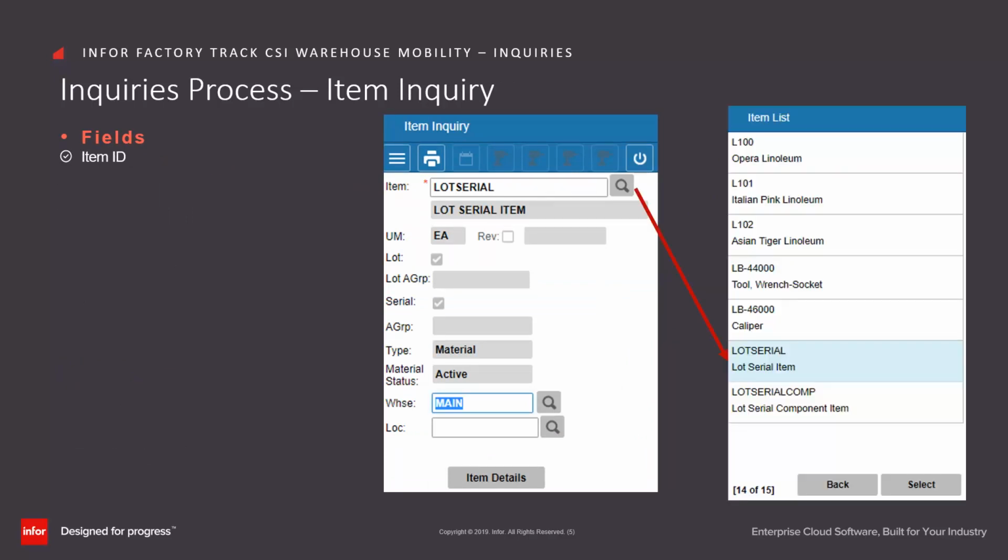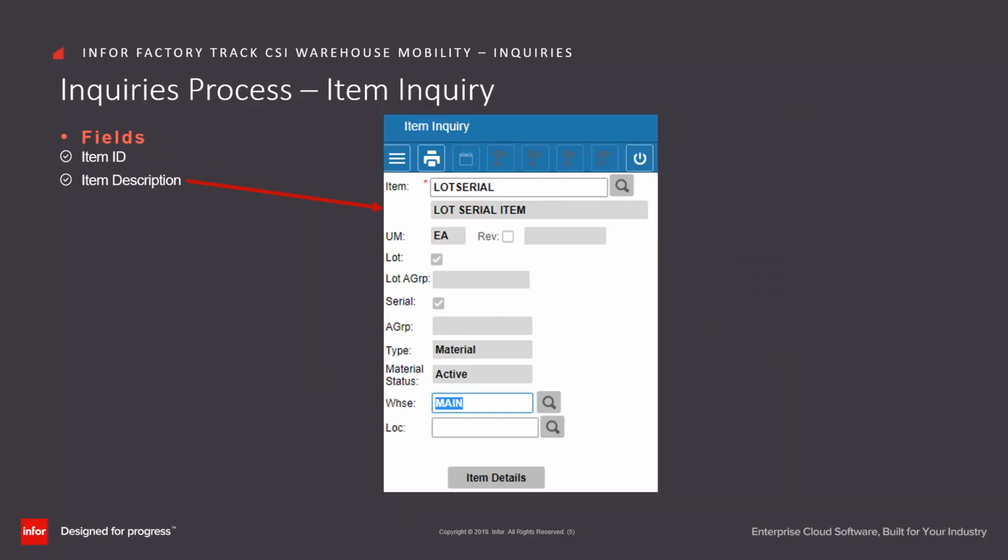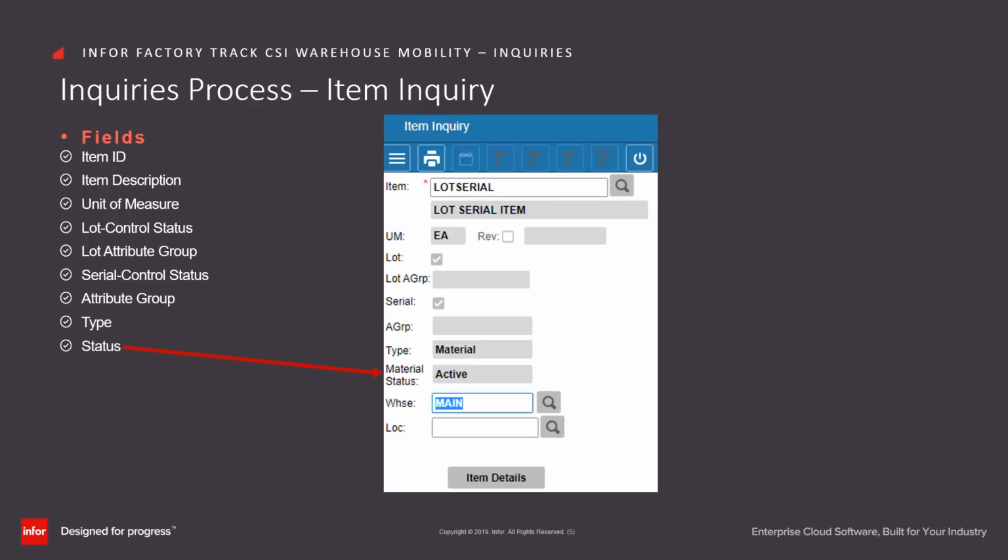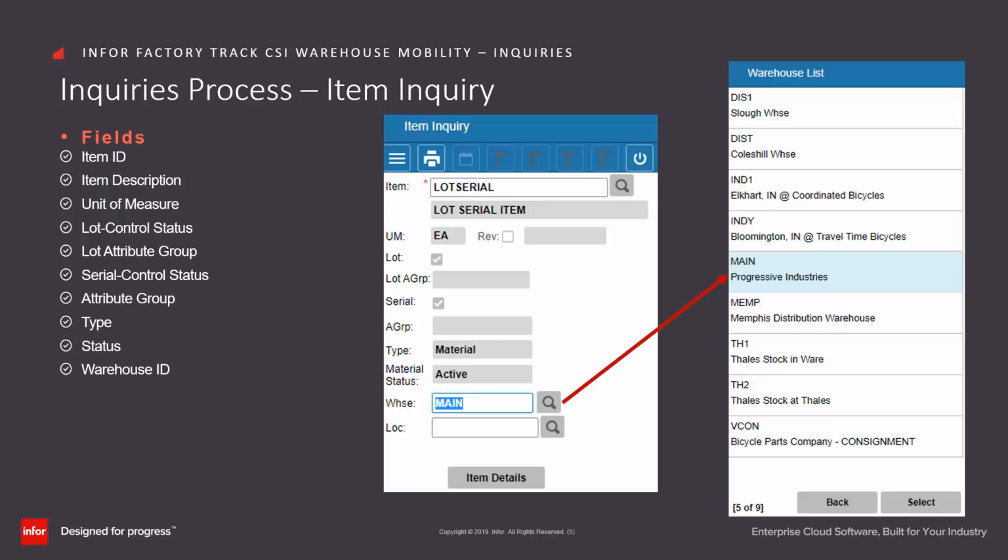Scan or select from drop-down an item ID. Factory Track then displays the description, the unit and measure, lot control status, lot attribute group, serial control status, attribute group, type, and status. Optionally, in the Warehouse ID field, enter or select a warehouse in which to view item quantities at specific locations. Leave this field blank to display the total quantities for all warehouses at your site.